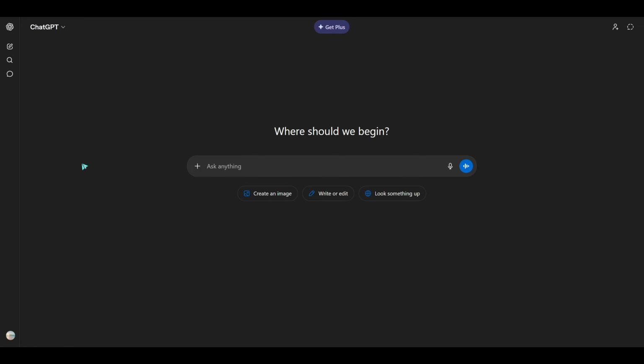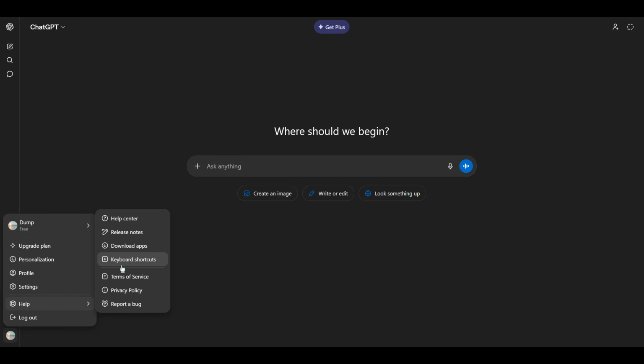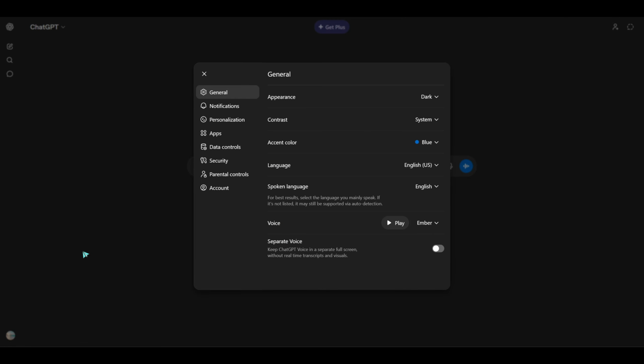Look to the bottom left corner and click your profile. This opens a small menu where you can manage your account. From there, click Settings. This takes you to the control center for your ChatGPT experience, where connections and preferences live.